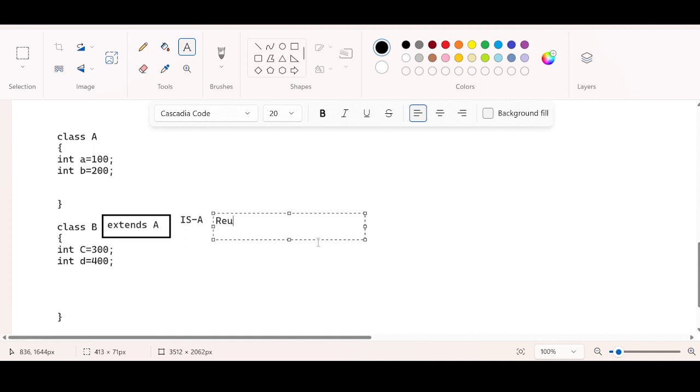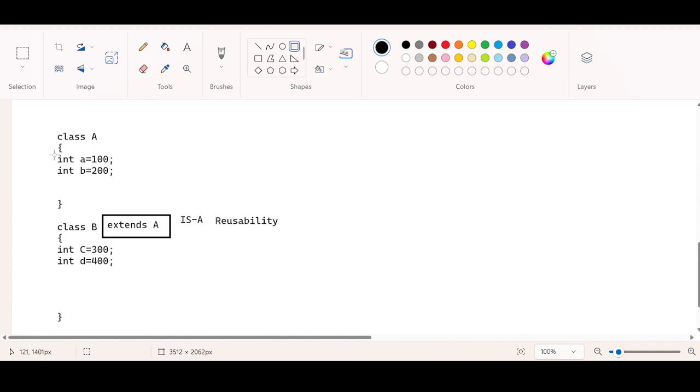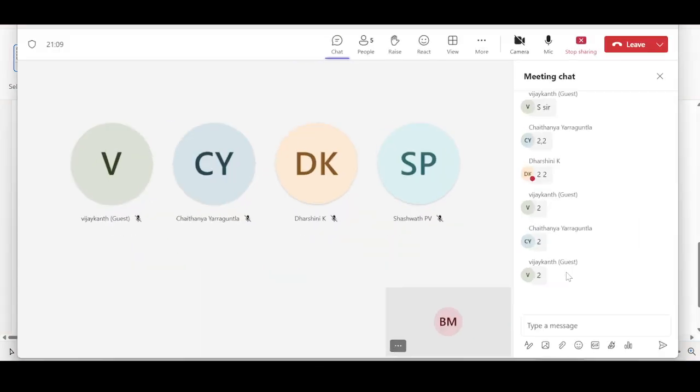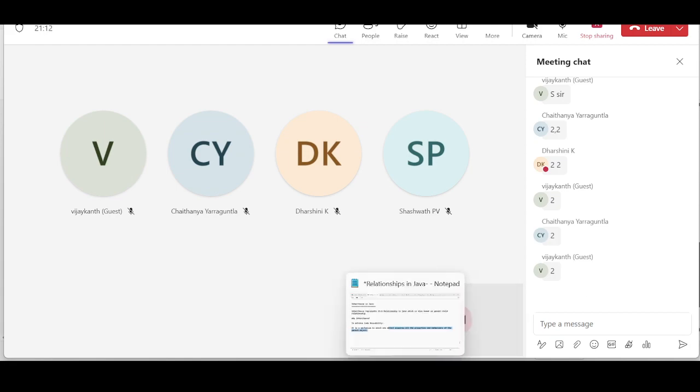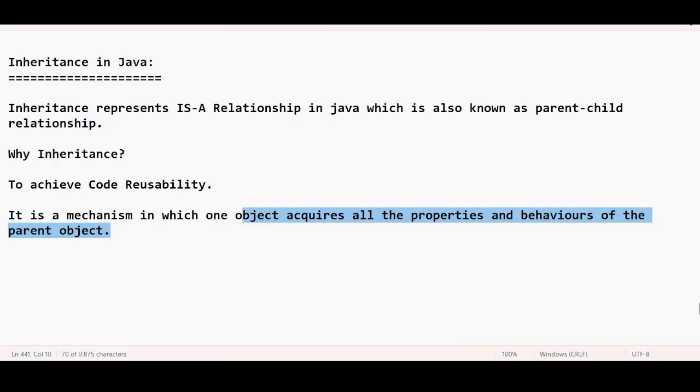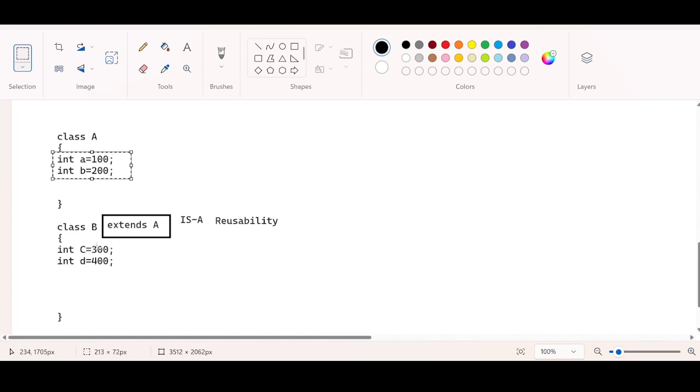We are using this is-a relationship to reuse something. What are the things that we are going to reuse? All the properties and the behaviors of the parent class is made available to what? Is made available to the child class, yes or no? Right? When I say this, how many variables are there in class B? How many variables are there in class B now? Answer this.